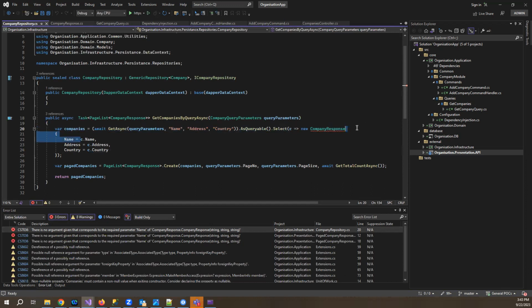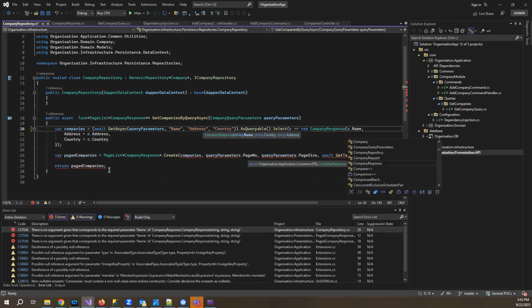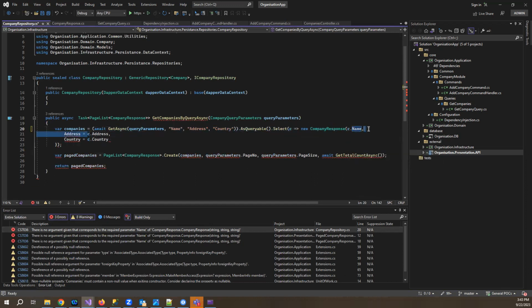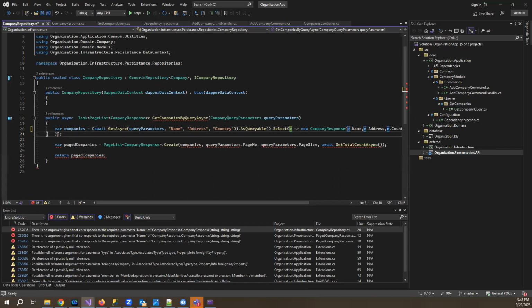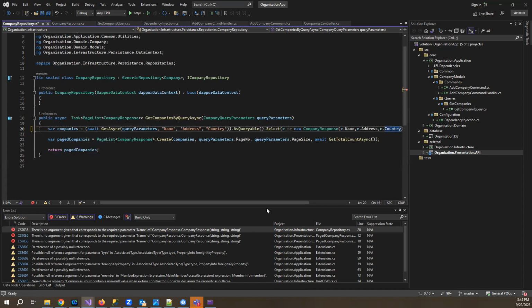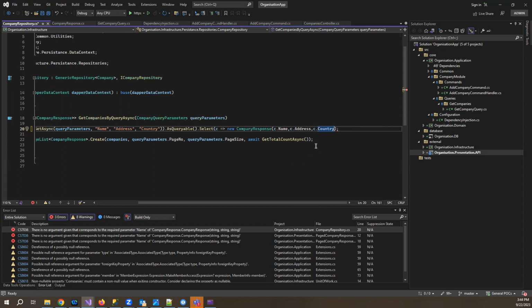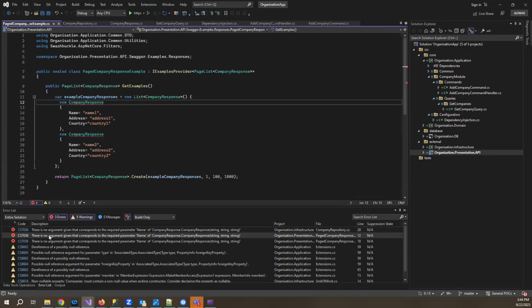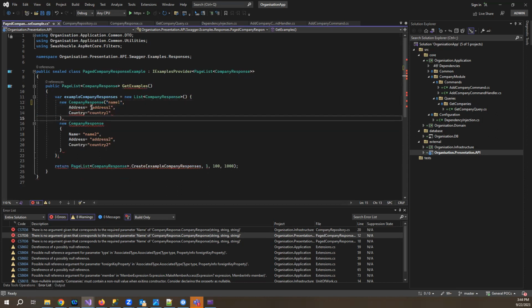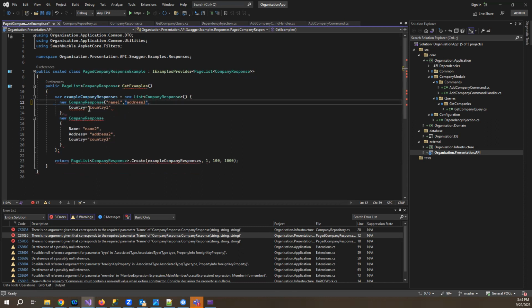So we would just need to change this to move these errors. That's done. Now we are good to go. Yeah, there are two more places where we had used this. Let's get rid of this.